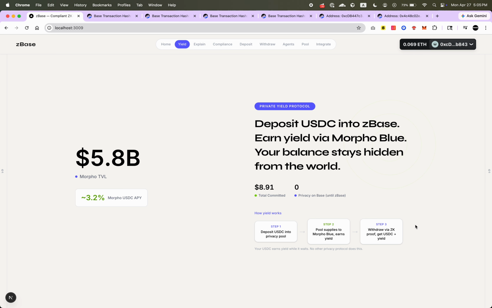Lastly, when you need to pay someone, a zero-knowledge proof is generated. This proof says, hey, someone in this pool has enough money to pay, without actually revealing who it is. The provider gets paid from the pool, and your wallet never appears in the transaction.